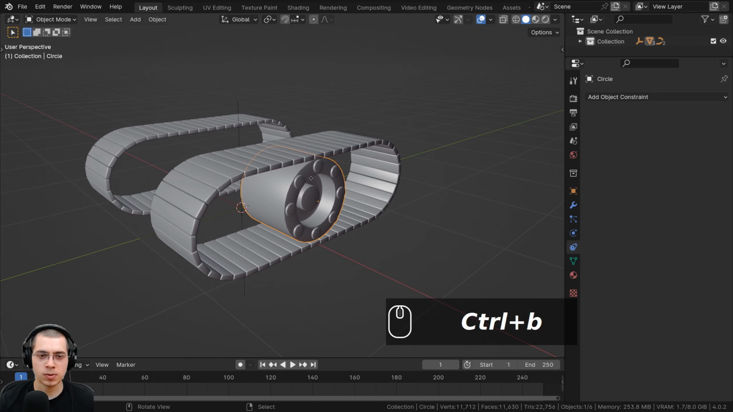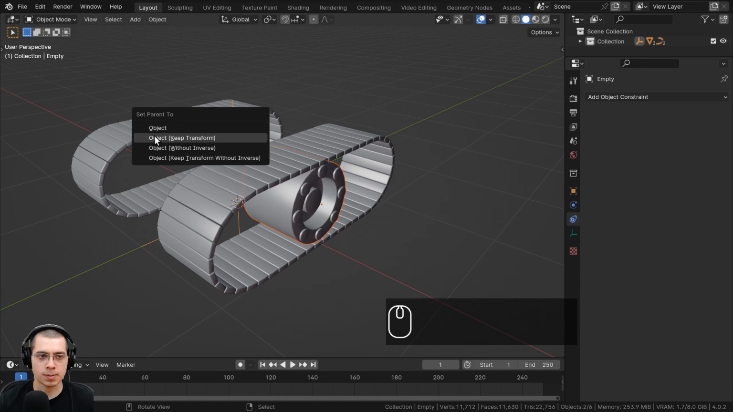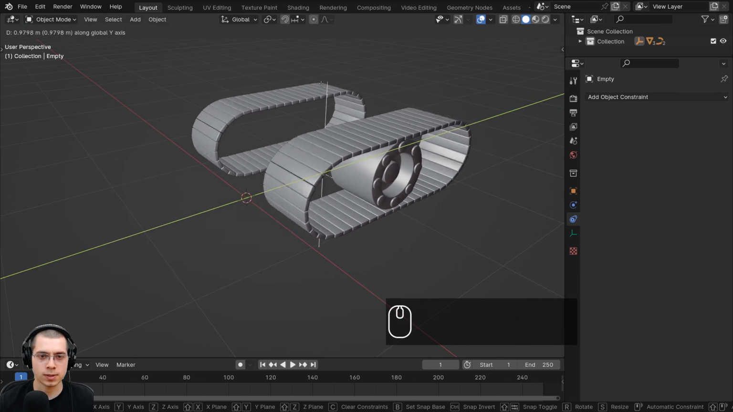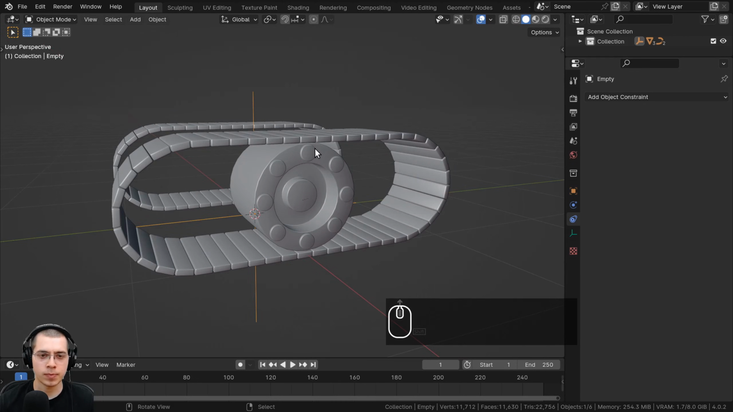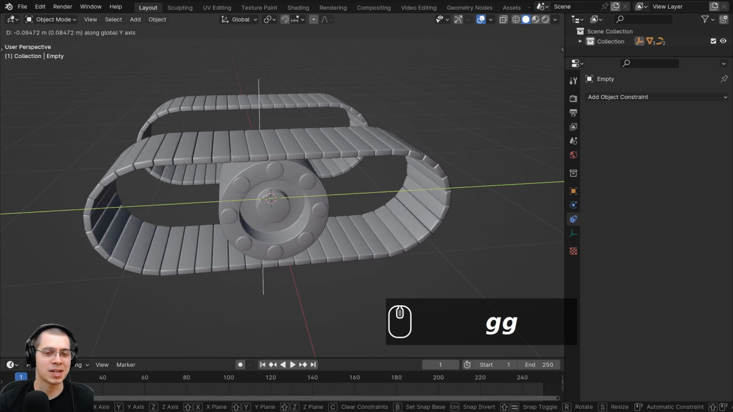So the first thing we can do is select the wheel and then hold down the shift key and select the empty. I can now press Control P and I'm going to set parent to object keep transform. So if I select the empty and move it back and forth, you can see it's moving along with it. Now the problem is that this wheel isn't rotating. It is moving, but it's not actually rotating as it's moving.